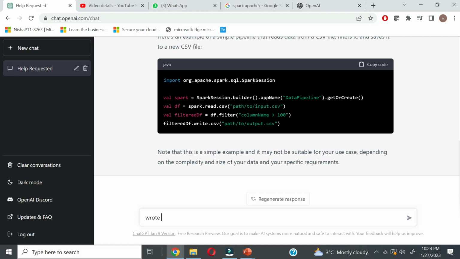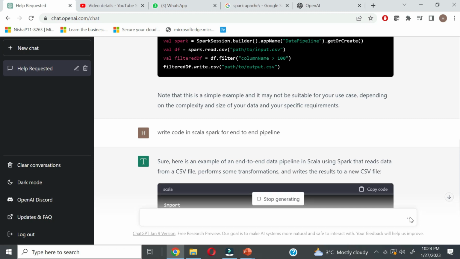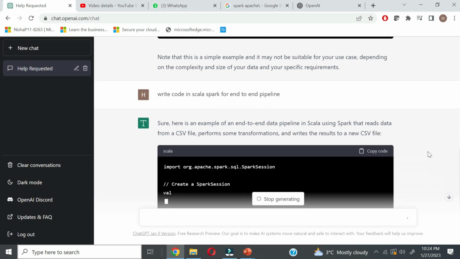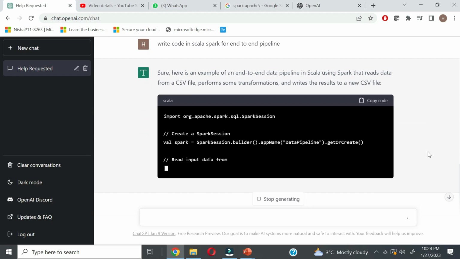write code in Scala Spark for an end-to-end pipeline. Let's see. So basically this is called a prompt. If we are not giving a proper prompt, it might not generate a proper response for us. So now let's see if we have changed the prompt, right? Let's see what it's doing for us.